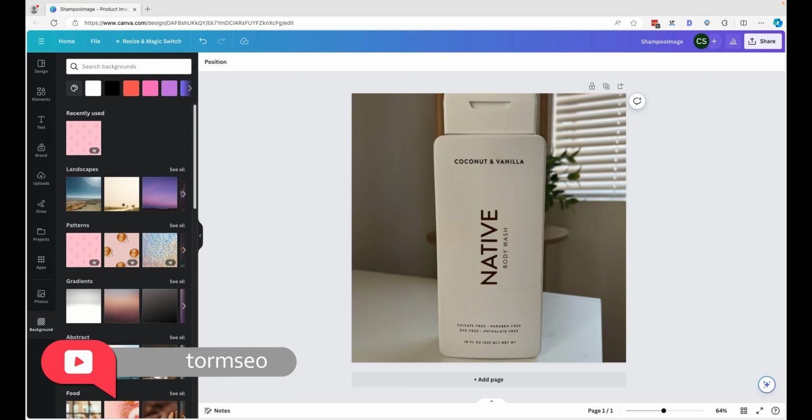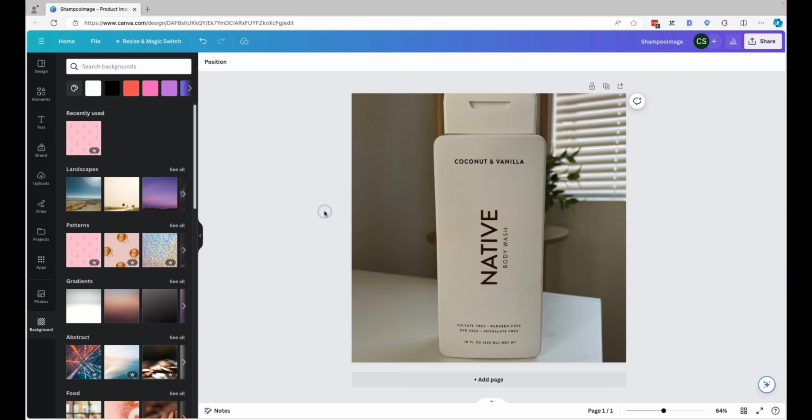So I'm gonna show you real quick how to remove the background using Canva. It's super easy. So basically here's a picture, and this is gonna come in handy if you use product photography or even on your blog sites if you just want to manipulate the image.